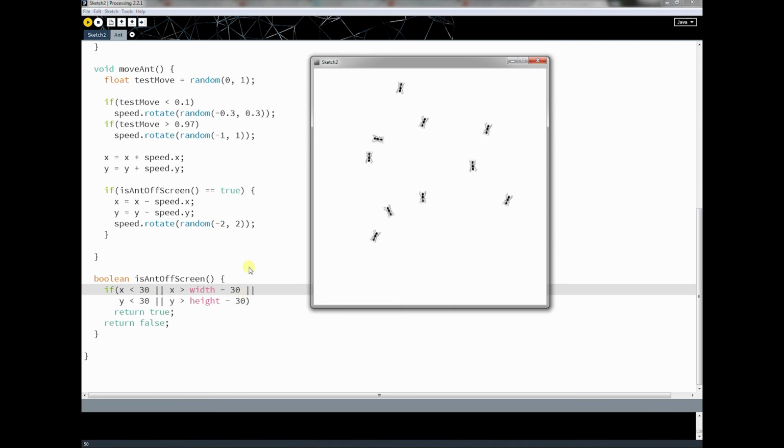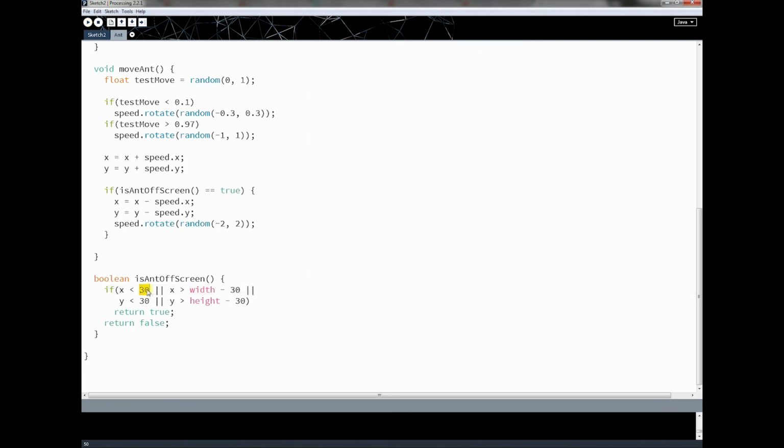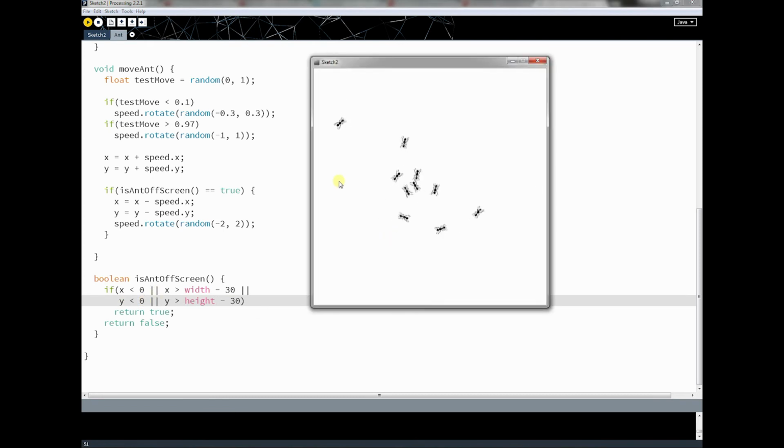And now I can go ahead and run this, and the ants should, yep, see, they no longer go off the screen. I think it doesn't quite come off all the way to the left, and that's okay. You can play with these values to get whatever you want. If you want to change this back to 0 and this back to 0, then it should go all the way up to the edge of the screen, and it should bounce off the bottom just fine as well.